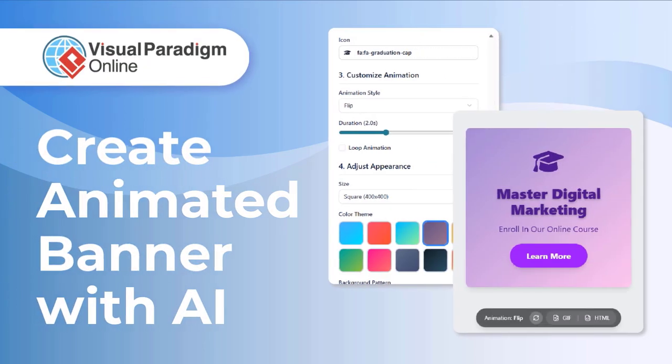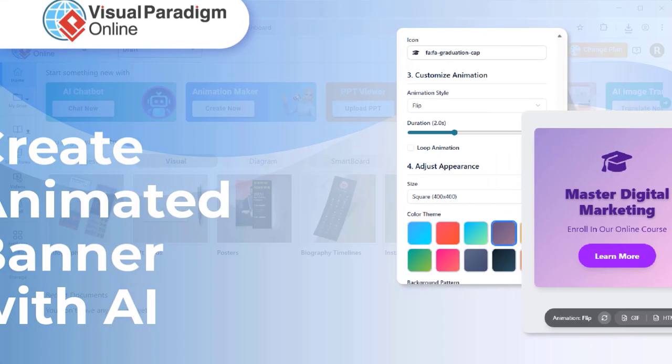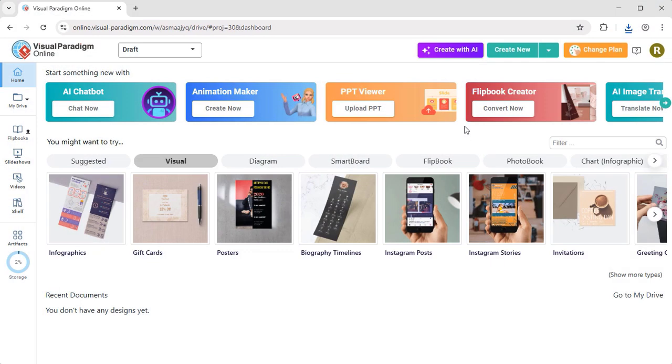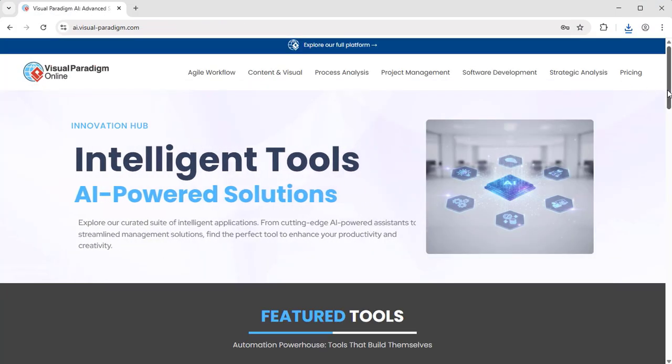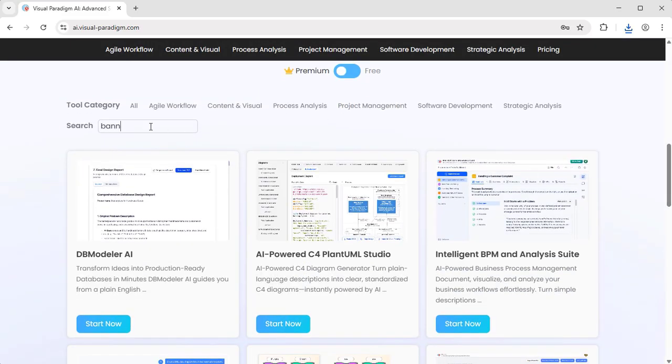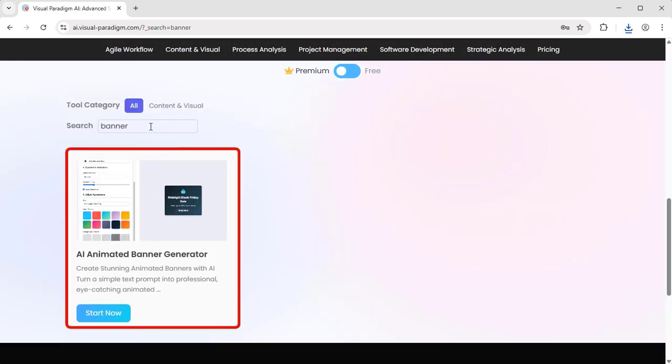You can generate an animated banner in just a few steps using Visual Paradigm's AI tool. In your workspace, click Create with AI button. Search for the keyword banner to quickly find the AI animated banner generator.